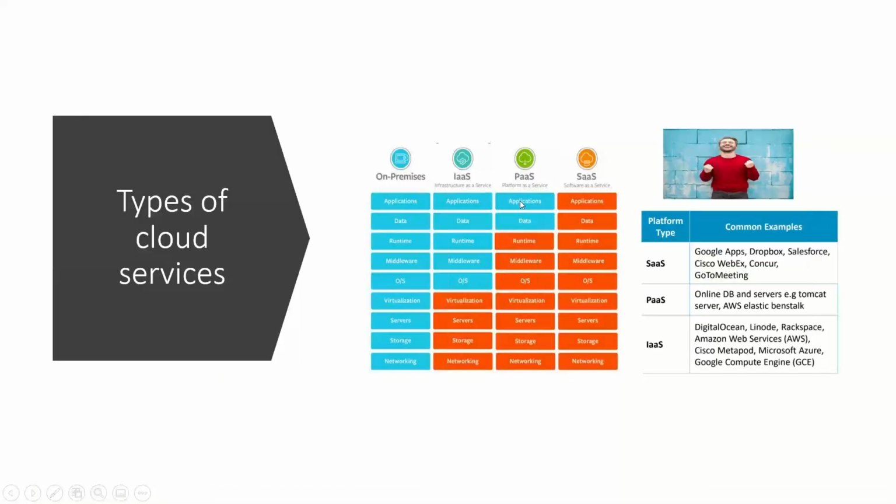When it comes to PaaS, platform as a service, you don't need to worry about runtime, middleware, operating system. Everything will be taken care of by your cloud provider. You only worry about your application and data. When it comes to SaaS, you need to worry about nothing. You just need to worry about your idea. That's all, when it comes to software as a service, SaaS.